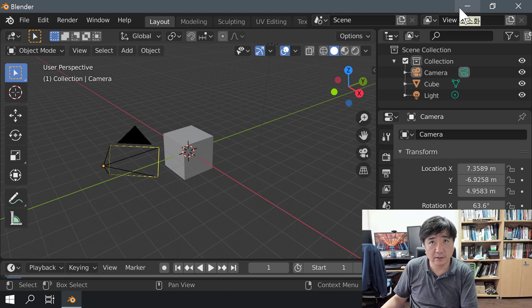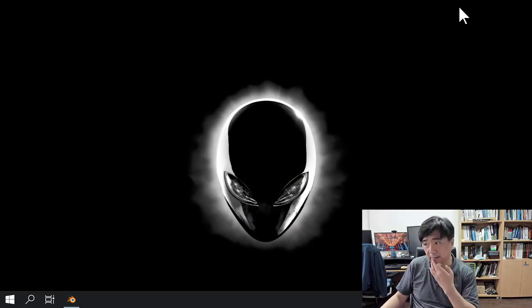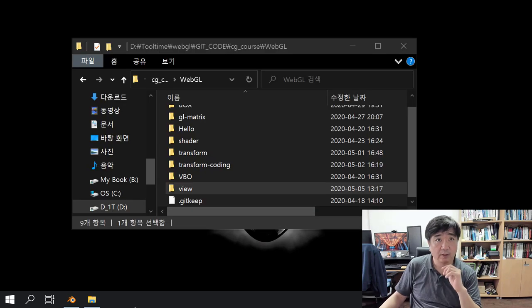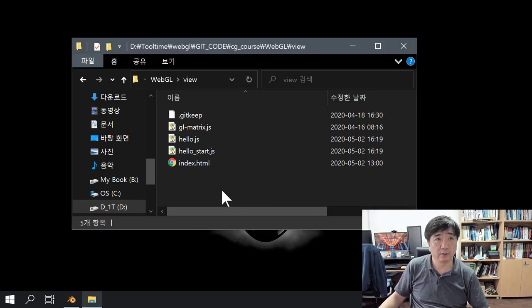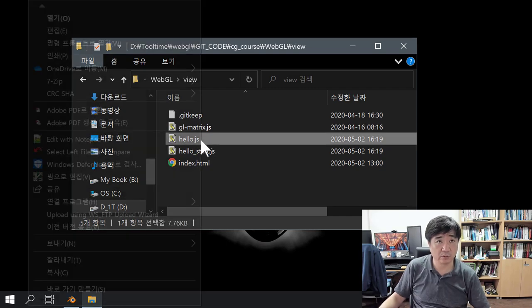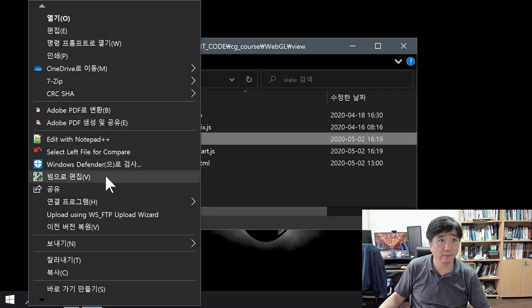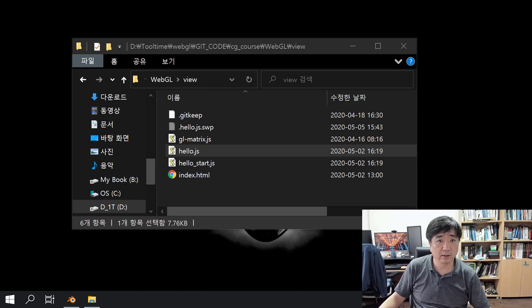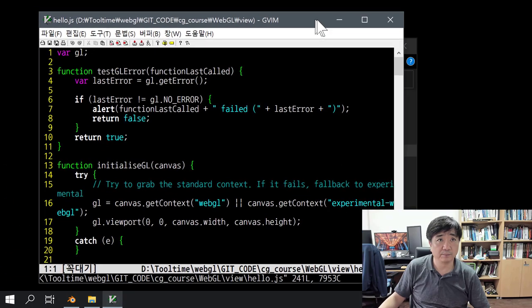Then let's see our code. In the view folder, there is a hello.js file. I will change this code. I will open it with the VI editor, and then let's go.